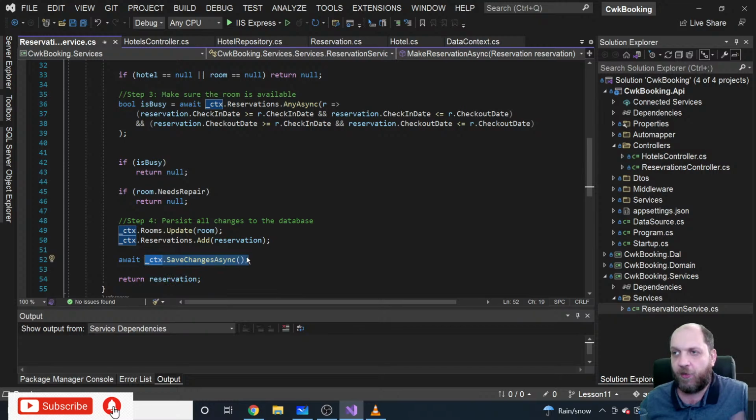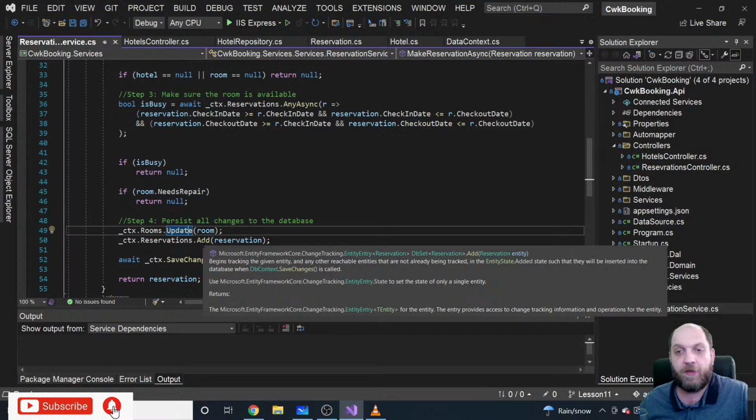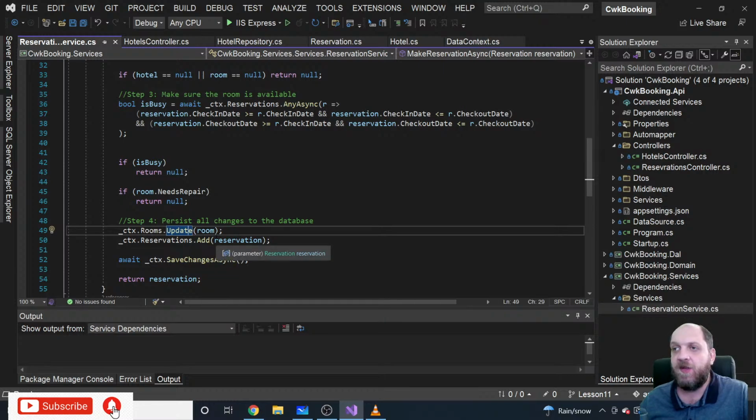Only at this point there is an actual connection made to the database. Prior to that, even if we call update or add, what this does, it just updates or adds that resource in the logical representation of our database, which is our DB context. Like in this case, it will update the room's DB set with that new room or the updated version of the room. In this case, it will just update the reservations DB set with the newly added reservation.